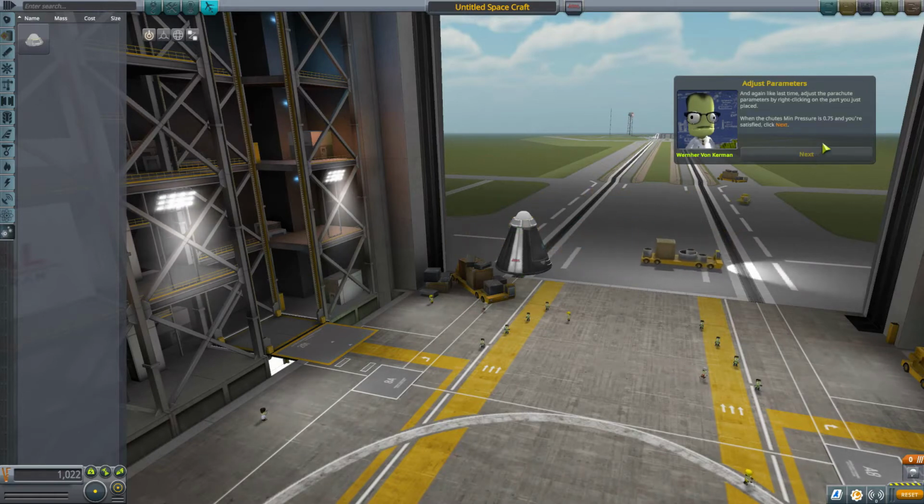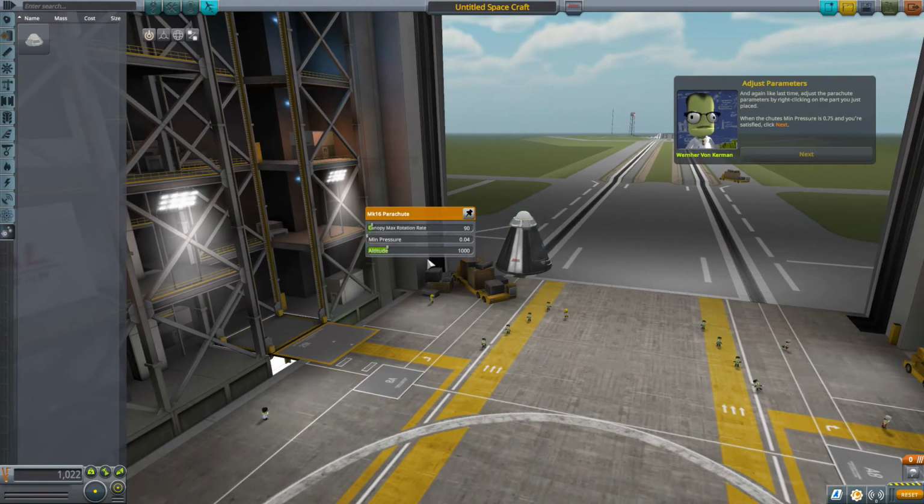And again, like last time, adjust the parachute parameters by right-clicking on the part you just placed. When the chute minimum pressure is 0.75 and you're satisfied, click Next. 0.75. Okay, so all the way. I'm going to make altitude 2000 because I don't really like it being 1000.